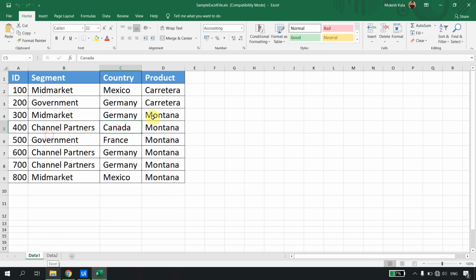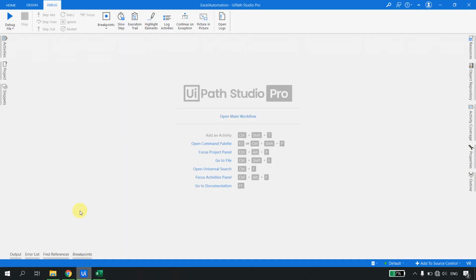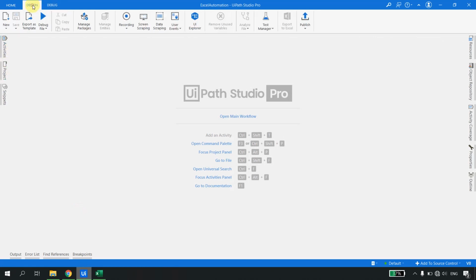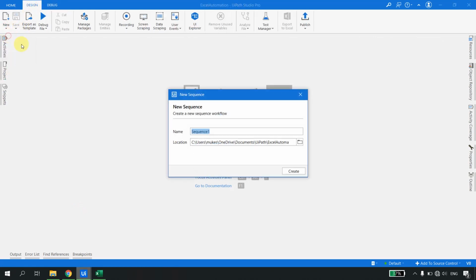Now let us see how the join actually works and how we can utilize the same with the help of Excel. So I go back to my UiPath Studio. I will go to the design tab and take a new sequence which I call joins in UiPath. Okay, and hit create.